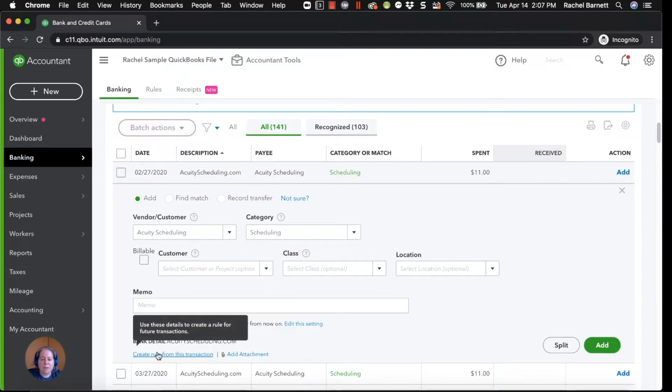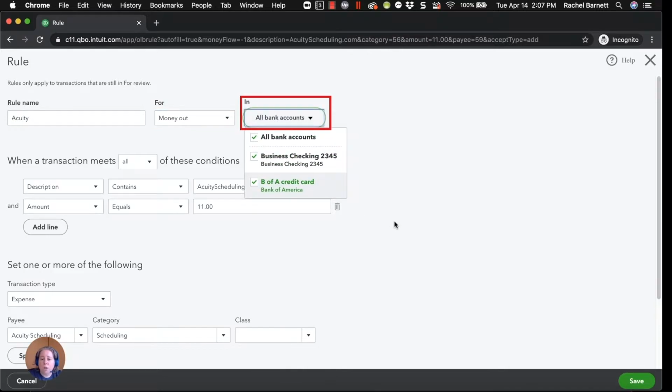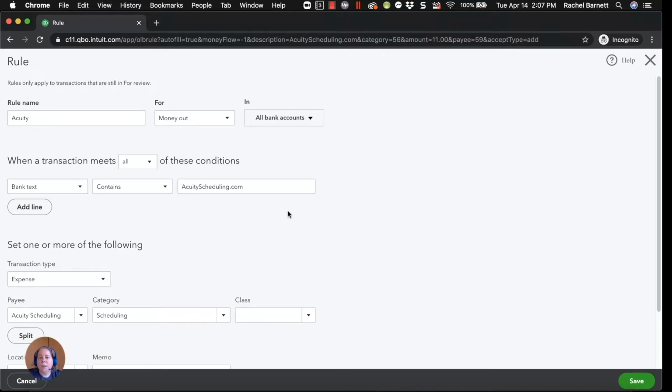At the bottom of my screen, where it says create rule from this transaction, I'm going to click on that hyperlink. So just like before, I'm going to give it a name, Acuity for money out. This applies in all cases. Doesn't matter how I pay for it. I'm going to change this to say bank text, and I'm going to delete the dollar amount. Right now, the dollar amount is $11. What if it goes up or it goes down? I don't want this rule to stop working because of that.